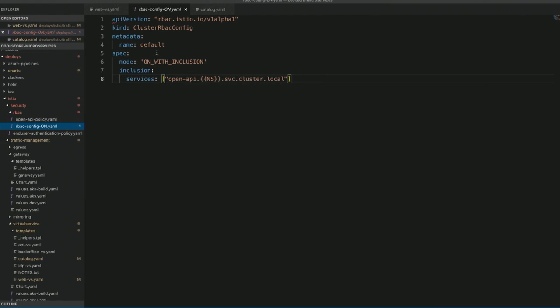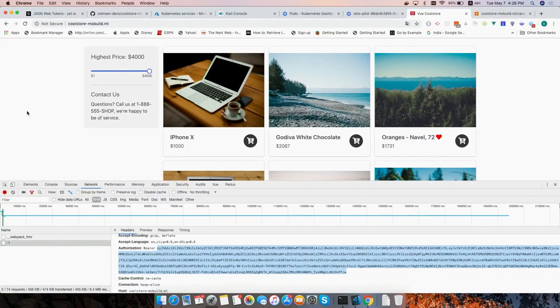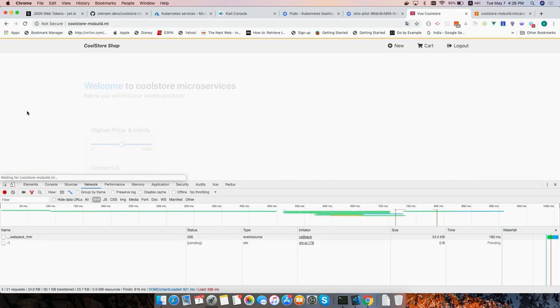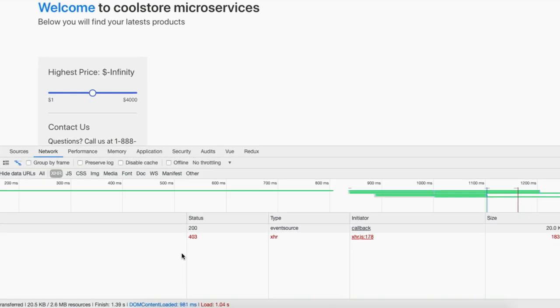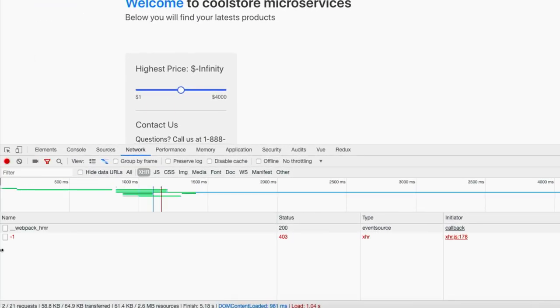So in order to enable the authorization, we will do a cluster role-based config, and you have two options. The first option you configure on the namespace, and the second option you configure on the service. On the namespace, it means it will affect every service belonging to that namespace. But in this case, I just apply it on the Open API service. It's really dynamic and allows you to apply it to only one service, or on the namespace. Now you can see it doesn't care who you are. It will throw exception 403 because I have not granted permission yet.